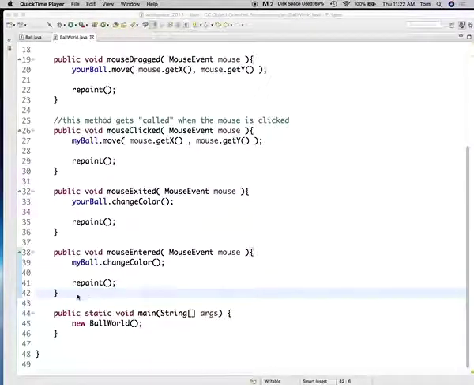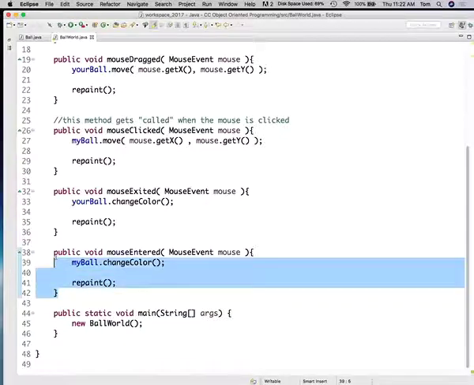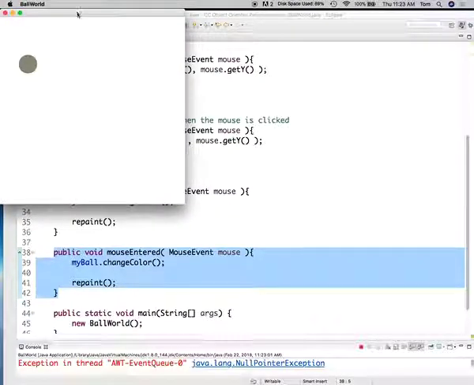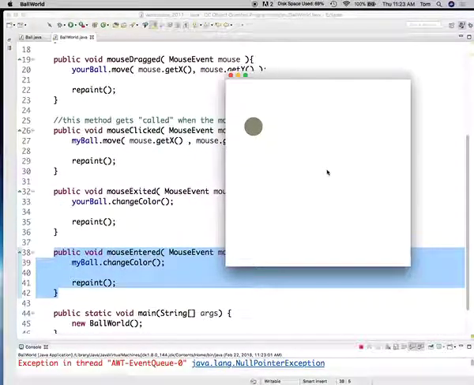All right, so at this point, you should have created this mouseEntered method that makes my ball change color. And just to kind of show what's going on there, okay, if I click, I'm moving my ball. If I drag, I'm moving your ball. If the mouse exits, it's changing your ball. Mouse enters, it's changing my ball. So my ball is that one. Exit, enter, exit, enter, exit, enter. Okay, exit, enter, drag, click.